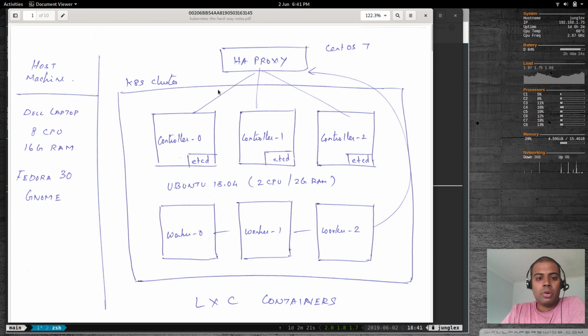So we have an HA proxy. We have 3 controller nodes, each of them running their own etcd containers. And we had 3 worker nodes, and all the interactions were going via the HA proxy, the load balancer, into the API.